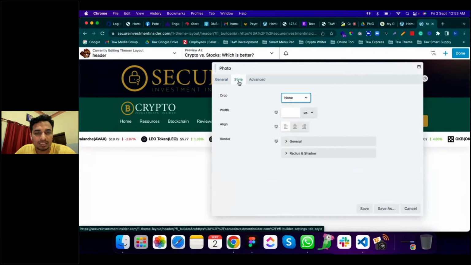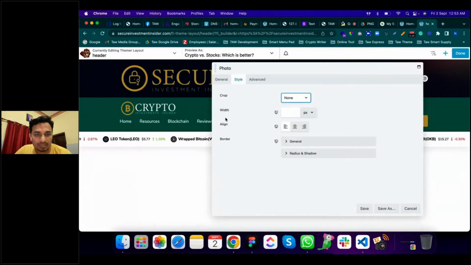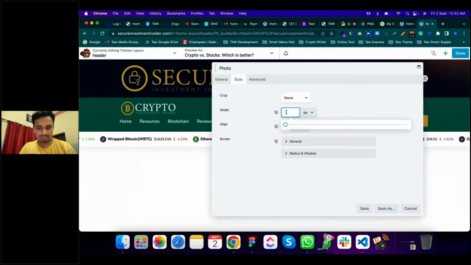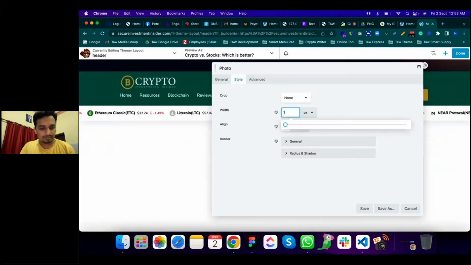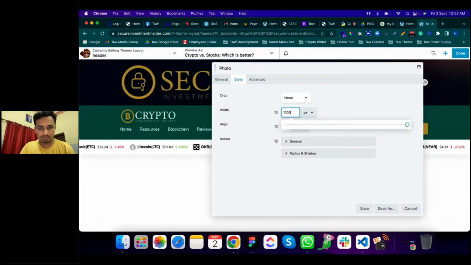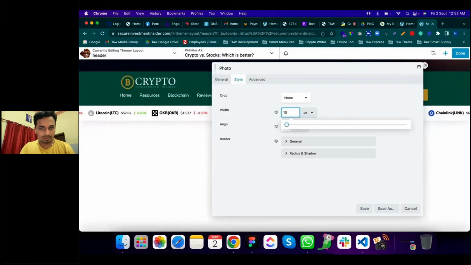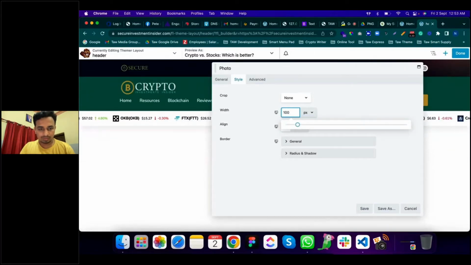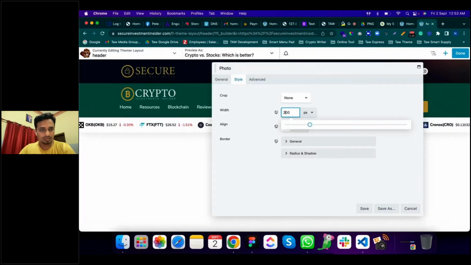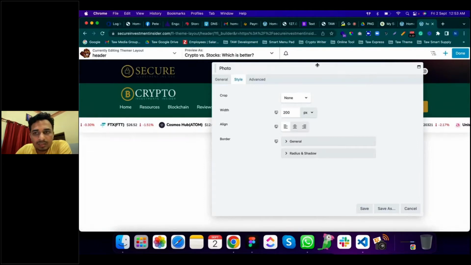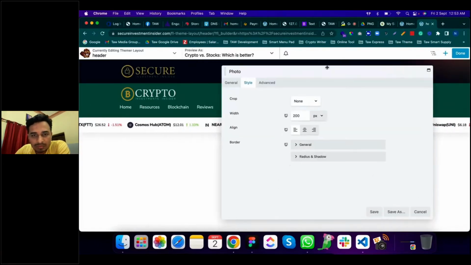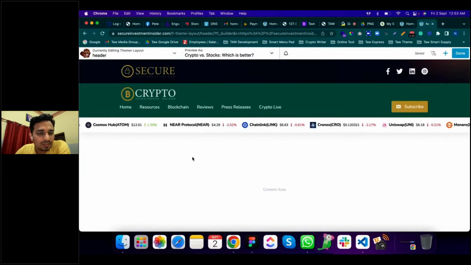Go to the style section and you can see the width. So you can just change the width. Let's make this 100. It's too small. Make this 200. I think it looks fine. And now click on the save button. And now change the logo.